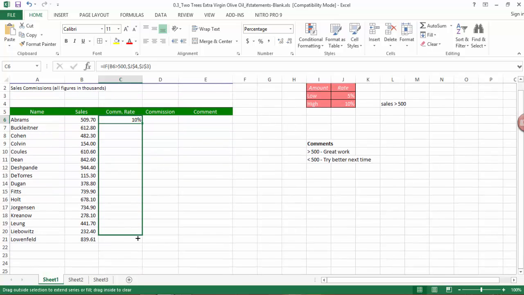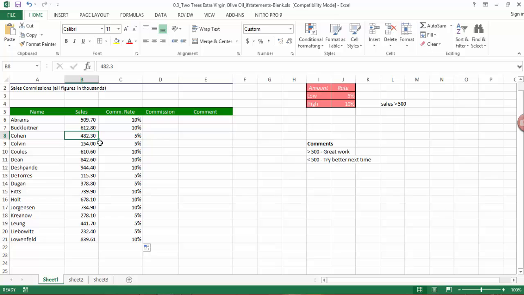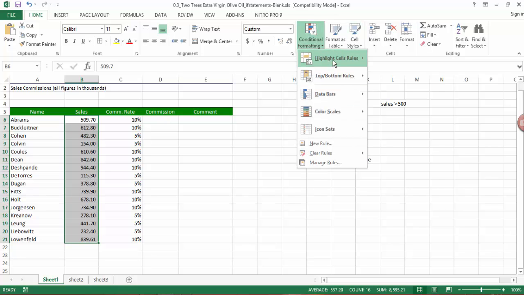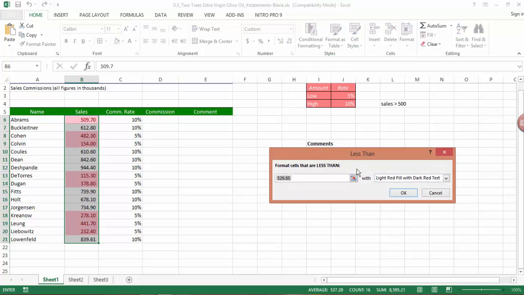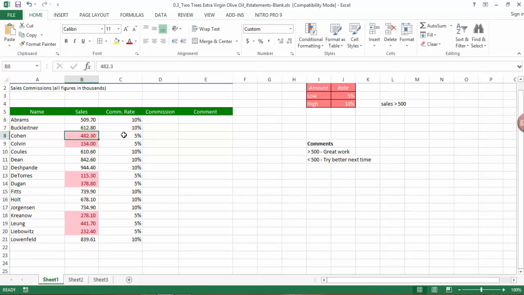I can drag that down all the way, and you can see this is under 500, and it's given a 5% commission rate. So I just want to double check this, using conditional formatting to highlight the cells which are less than 500. And less than 500, that's 5%, that's 5%, that's 5%. It looks pretty good to me like that.